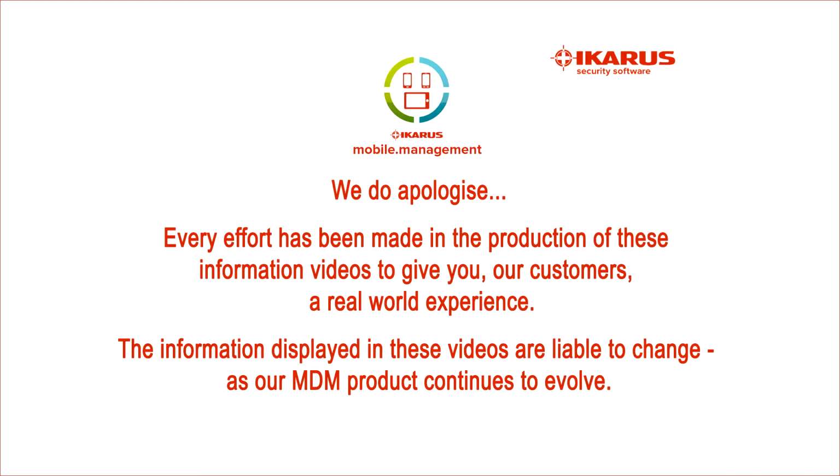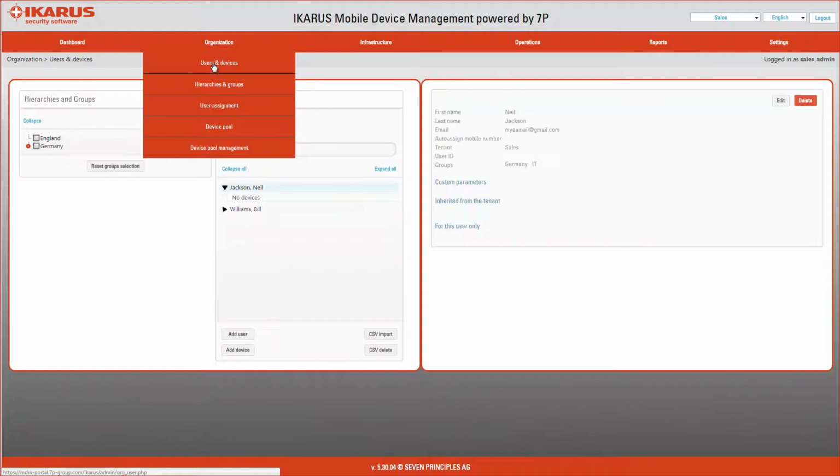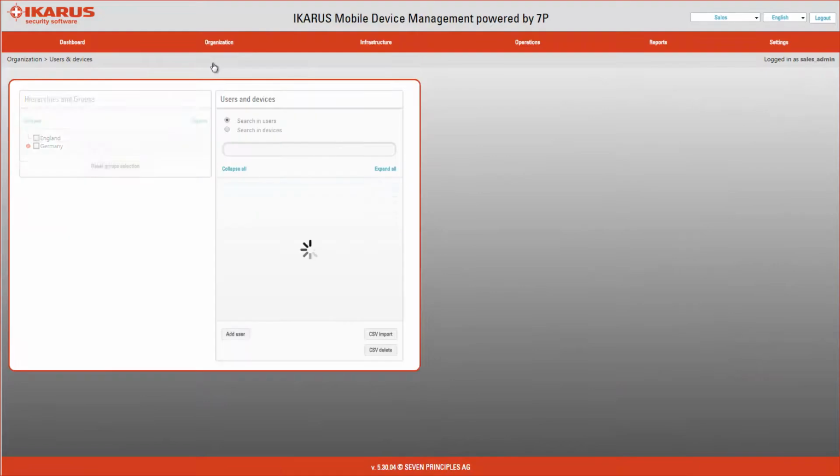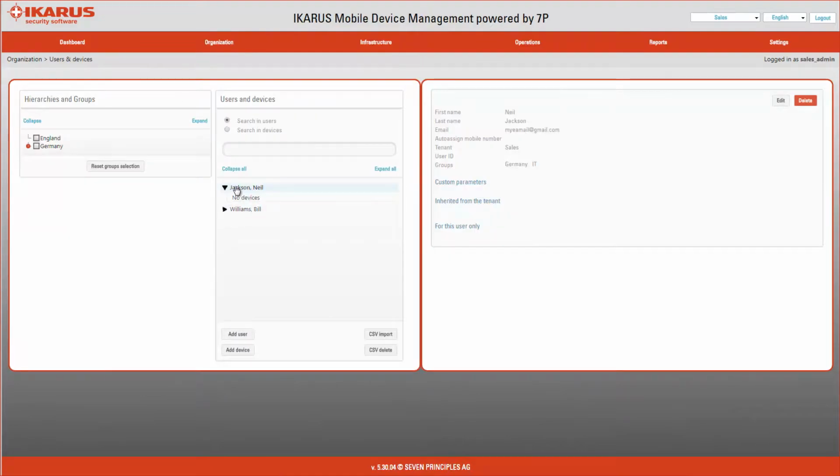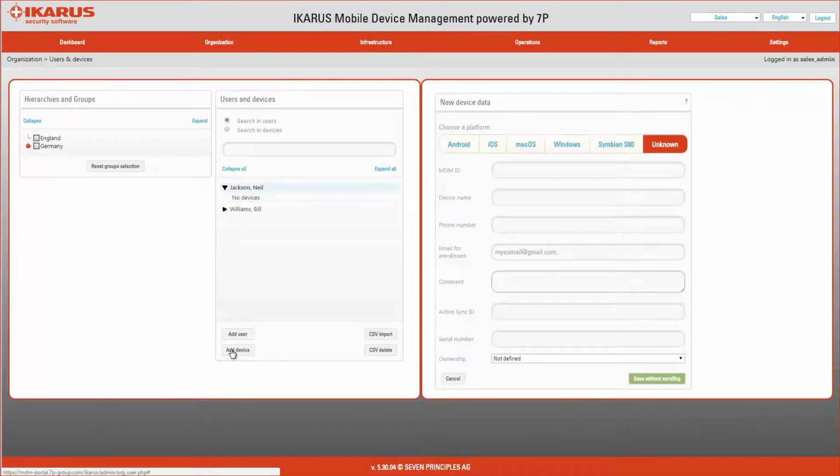Again, we'll continue with the sales tenancy. Navigate to Organisation, Users and Devices. We have already added a user, Neil Jackson. Neil does not have a device. Select Add a Device. The Add New Device data template is revealed.